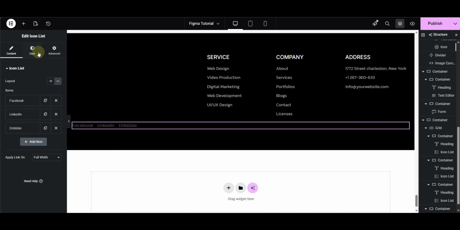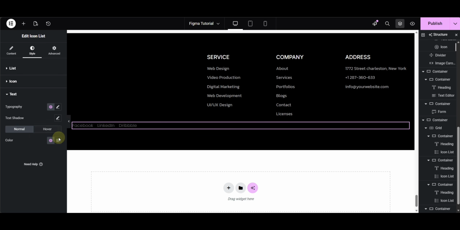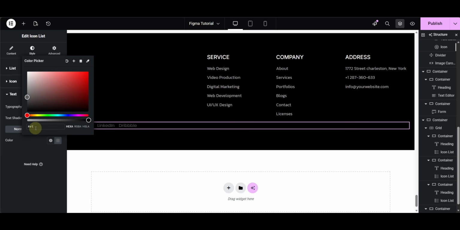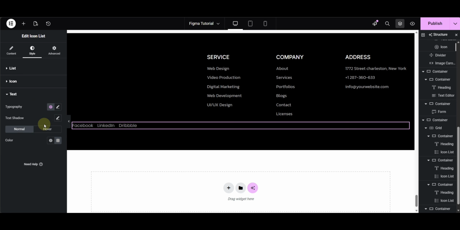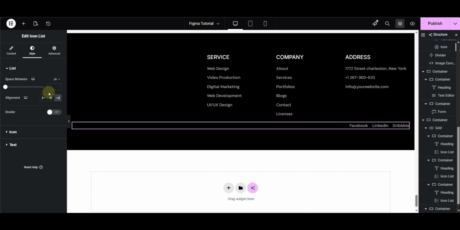Make this layout inline so that they are horizontal. Text color is 1A1A1A. Typography secondary. Alignment end. I'll set this as 35.